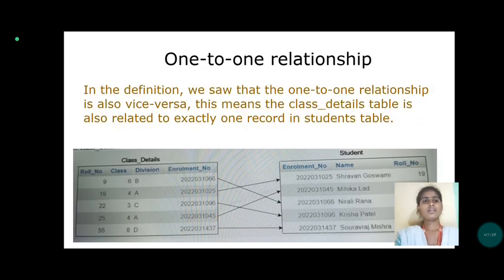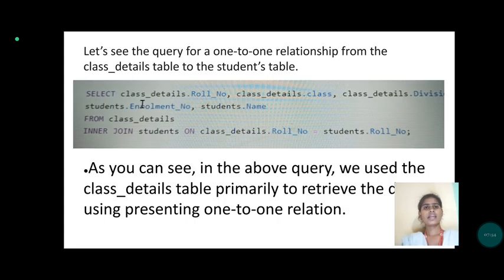Then next, one-to-one relationship. In this definition, we saw the one-to-one relationship. This means the class details table is also related to exactly one record in the student table. And here are the two tables, class details and student.